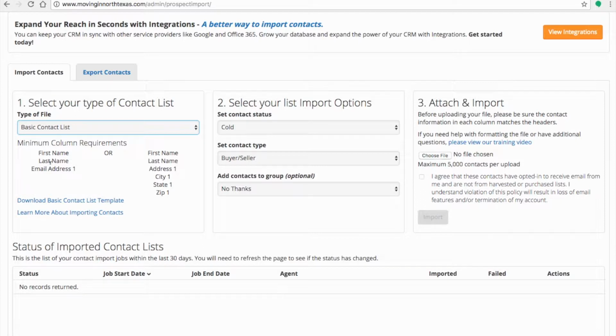I do want to point out also the minimum column requirements for each contact, in order for it to upload the contact. You must have the first name, last name, and an email address, or you must have the first name, last name, and a full physical mailing address added onto that contact. If you are missing one of those criteria for that contact, it will still upload all of the contacts except for that particular contact.